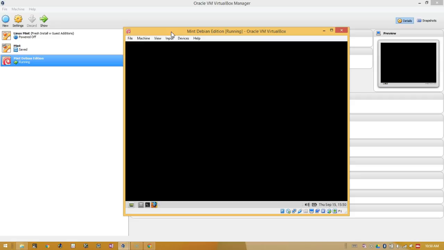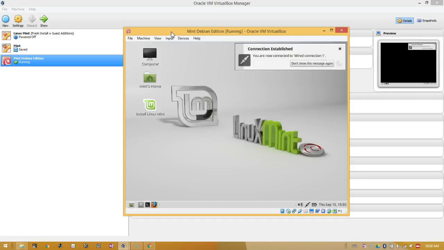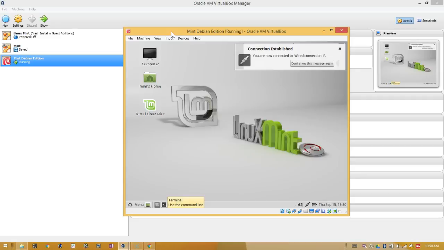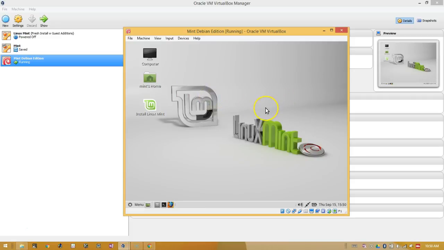And the way that the Linux Mint install CDs work, they're similar to the Ubuntu CDs, is that they boot up into a live mode. So you basically get a Linux Mint installation that's running right off of the CD-ROM. And what we want to do is install Linux Mint onto this virtual machine, so we need to run the Install Linux Mint button here. So I'm going to double click on that.